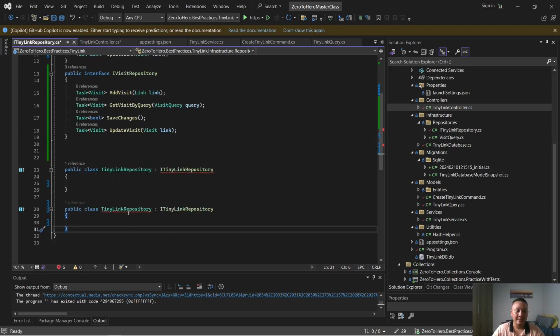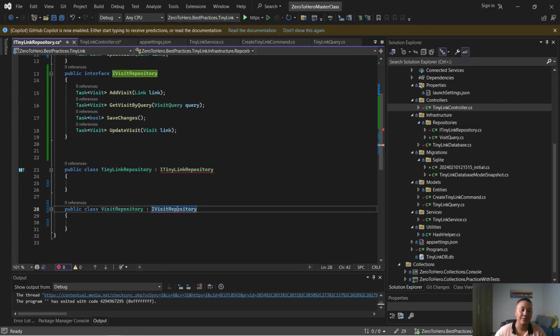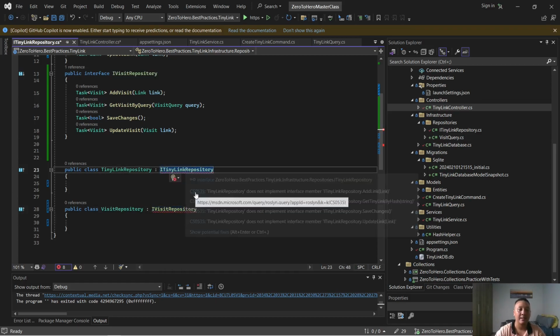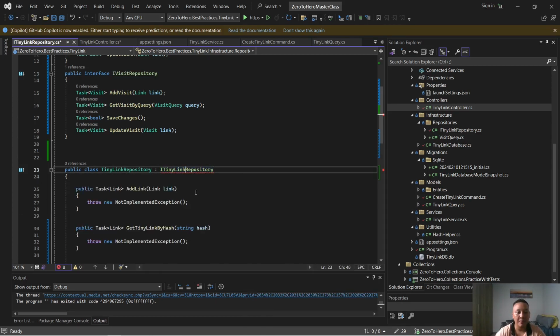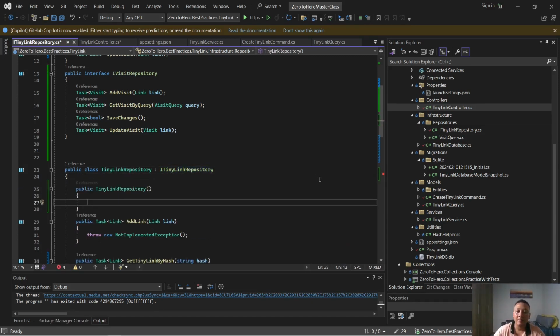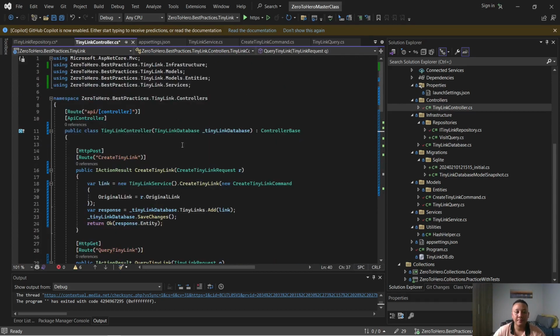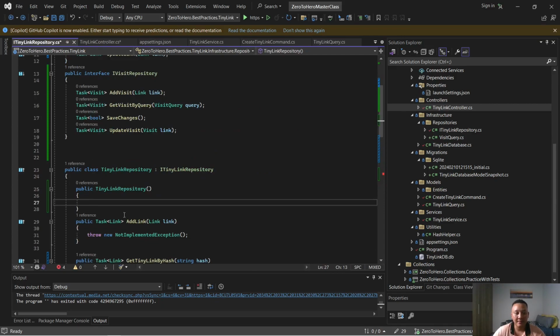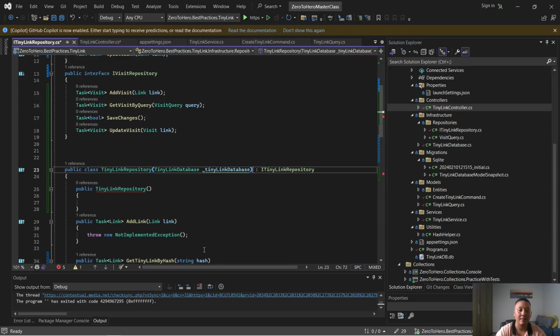Visit repository, and we're going to look at VisitRepository, and this will just be TinyLinkRepository, and we will implement this. So now in here we're going to tell the service we need the database inside of this. We need the database inside of the repository. We actually don't need this, we can inject it directly in here.